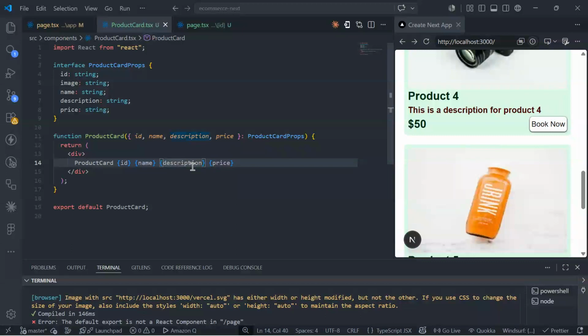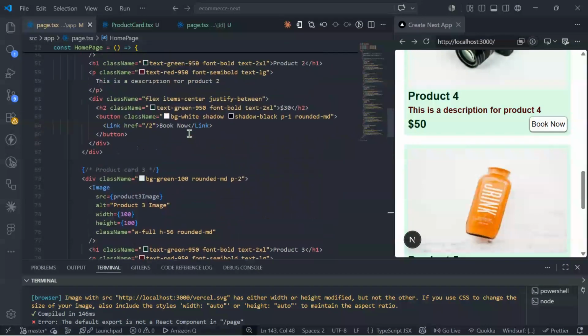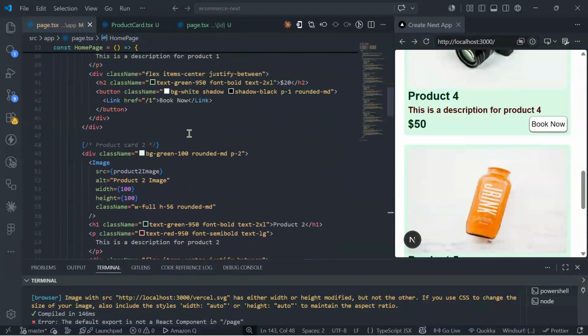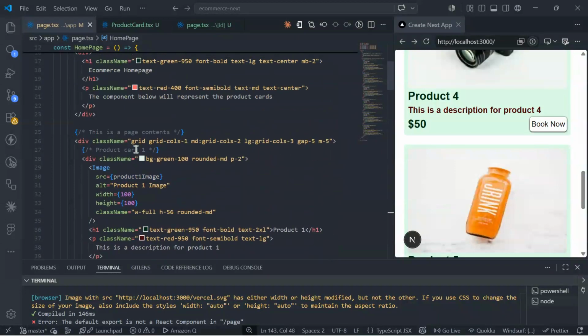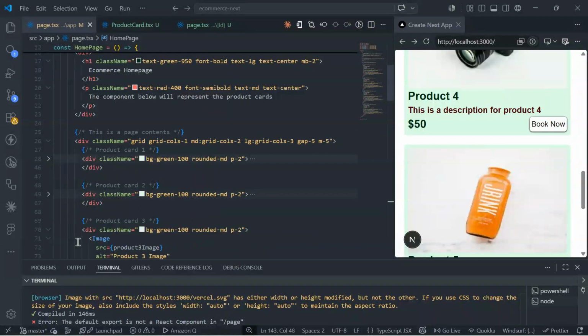Okay, I think this is what I need. Okay, now I want that here. I can use the component that I have defined.